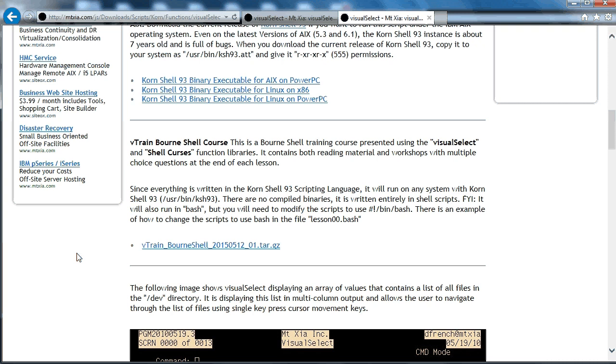What I've been showing you is running on a Windows desktop, running the Cygwin environment on Windows with Korn Shell 93 downloaded from Korn Shell. So this obviously works in a wide variety of environments. Certainly any environment that's running Korn Shell 93 will run this Visual Select program. You can also use Bash to do it. It may require a few changes here and there to make it operate in Bash, but it certainly will work in Bash.